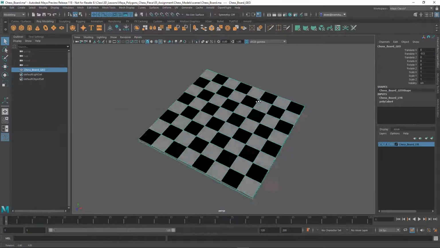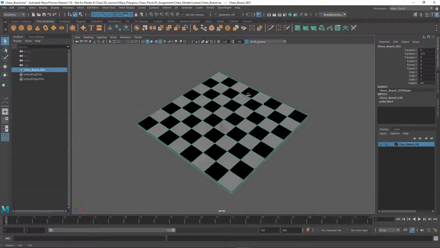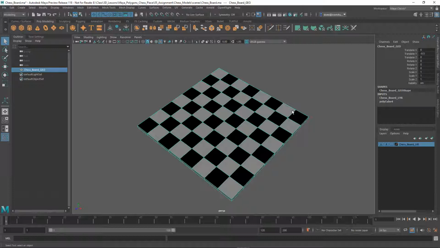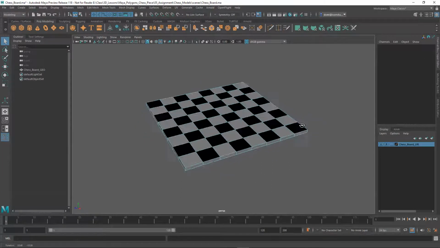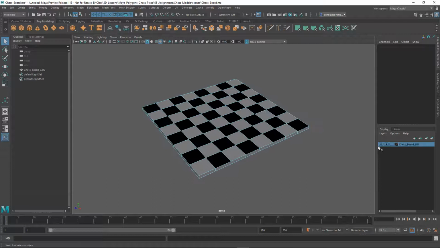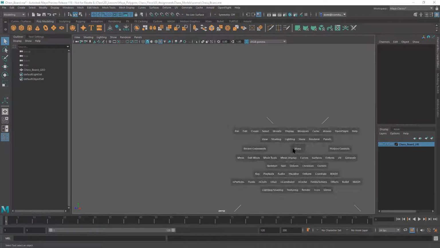All right. So if you see here, this is a chessboard. It's got color on it. It's got different faces for each little square. So I'll show you how I made this. I'm going to switch off this piece here.